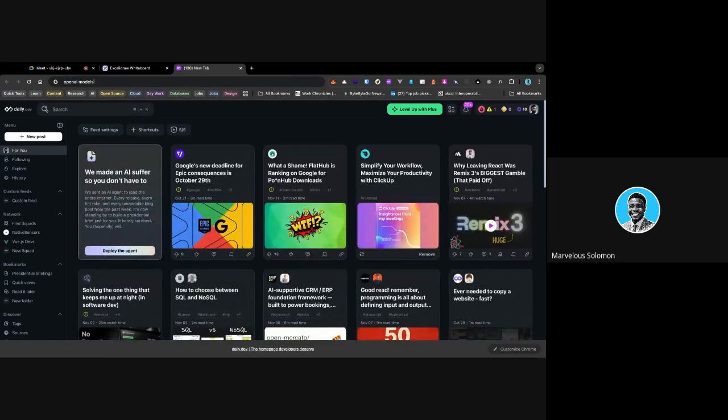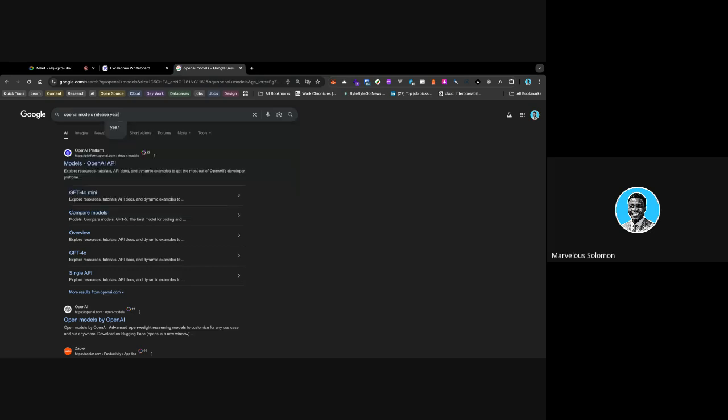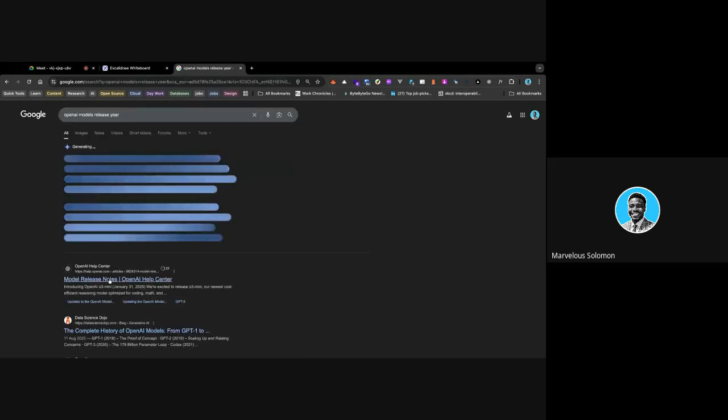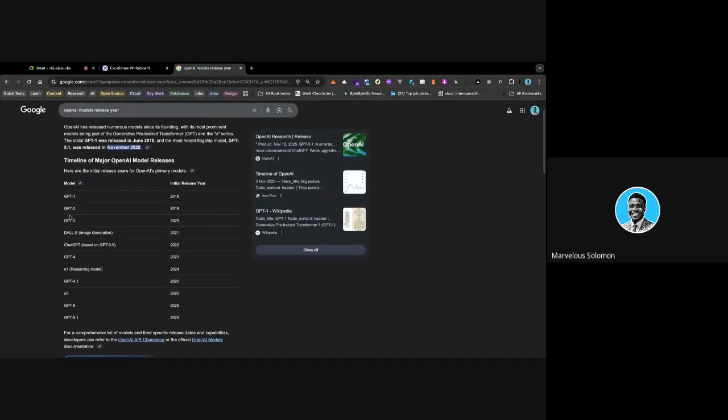OpenAI models. I'm just trying to see the release year. So yeah, if you check out, this is the most recent one, I believe. If you check out GPT-3, yeah, this was 2020.